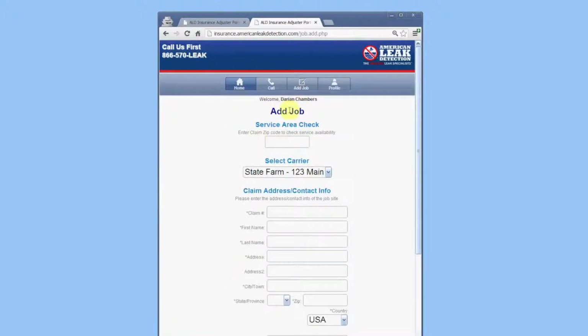The first step of adding the job is a service area check. We're going to want them to enter the claim zip code to check service availability. The reason for this is we don't want them going through and adding all the claim info and then just to find out that we don't offer insurance service in that area. This works off the same zip locator as our main website and as our mobile website.